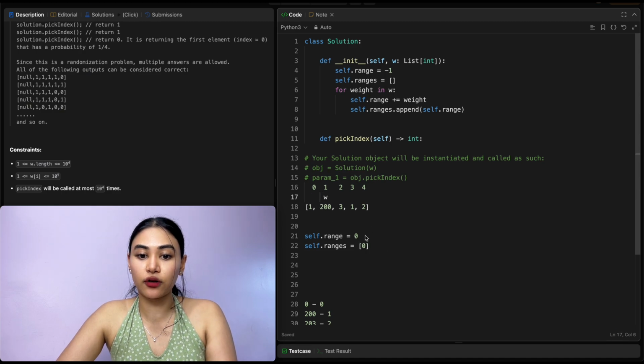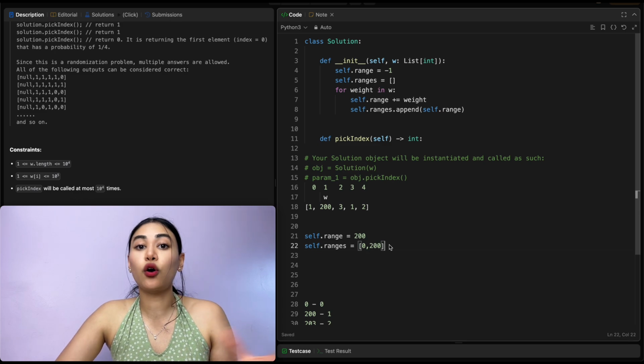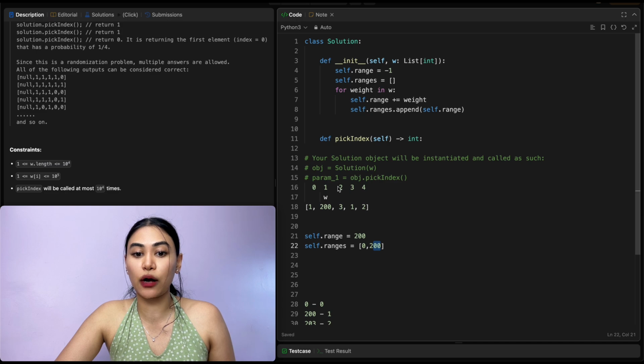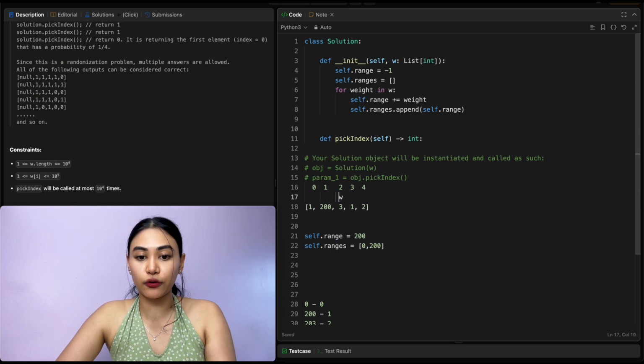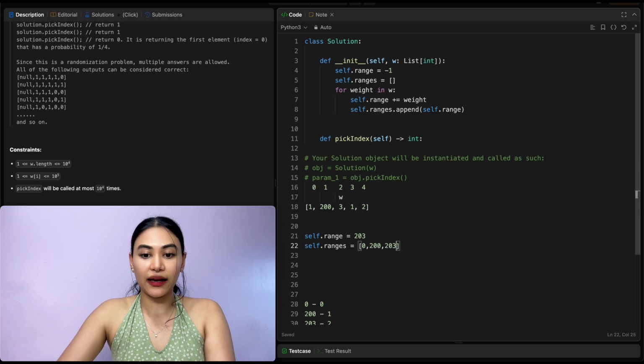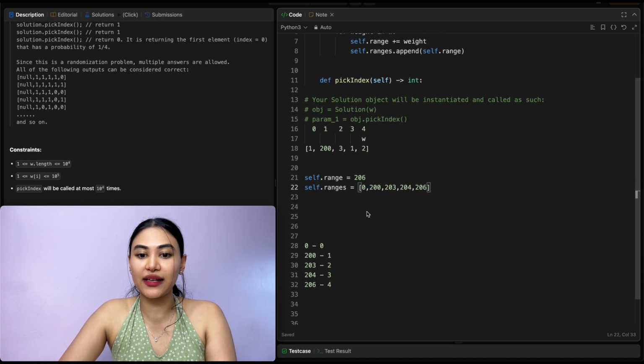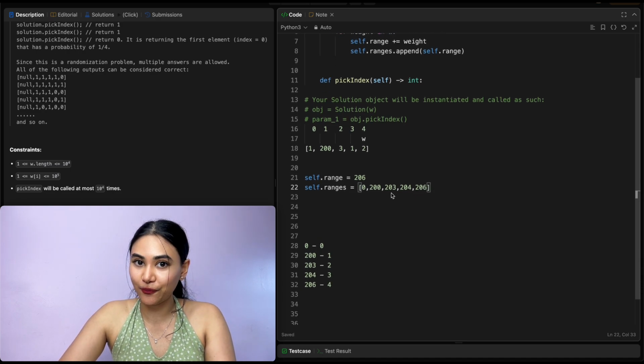We're now at 200. Range plus 0 is going to be 200. We append this on over here, meaning all the numbers greater than our previous weight and less than or equal to 200 are now going to be index 1. We go back in our for loop. We have 3. We just add this on. Puts us at 203. We add a new range. Loop through. We're at 1. We're now at 204. Add a new range. And loop through one last time. We're at 2, which puts us at 206. And we have a new range of 206. So here we have that same mapping that we had over here.